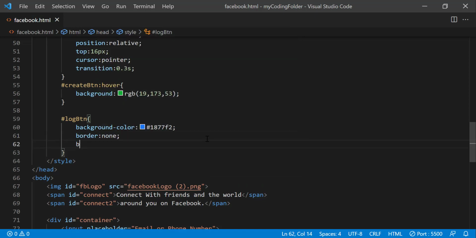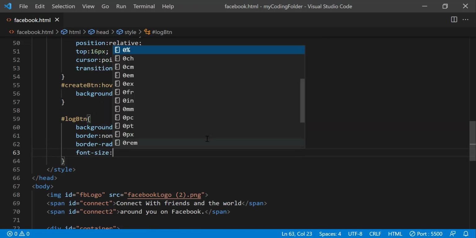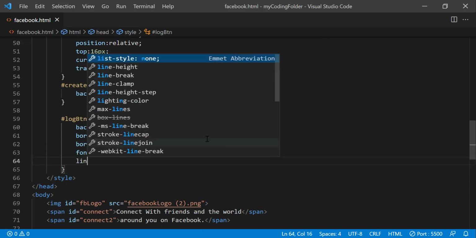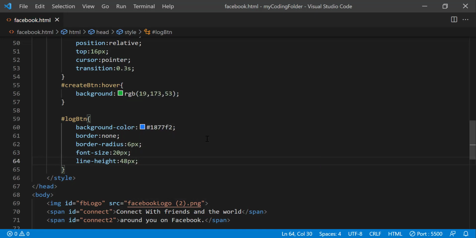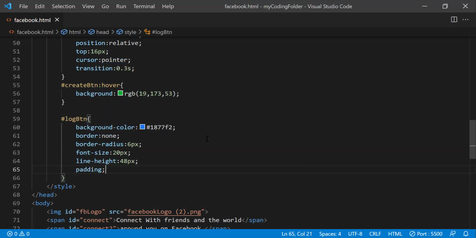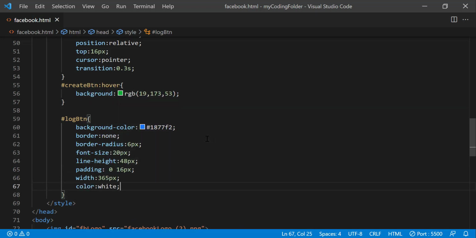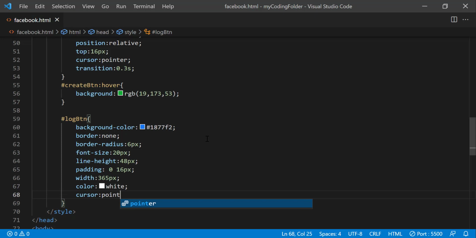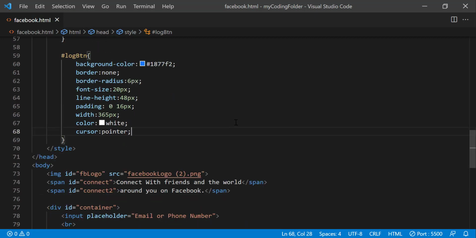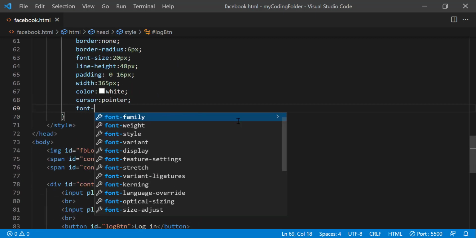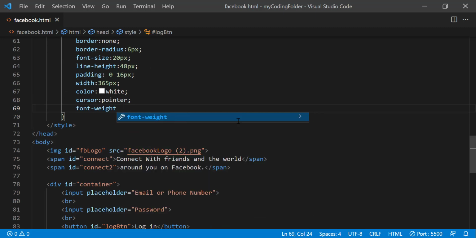And then border radius 6 pixels, font size 20 pixels, line height 48 pixels, padding 0, 16 pixels, and then width will be 365 pixels, and the color of it will be white. Cursor pointer, let me move it down a little bit so you guys can see. And then font weight 600, which will make it a little more defined and more bold.